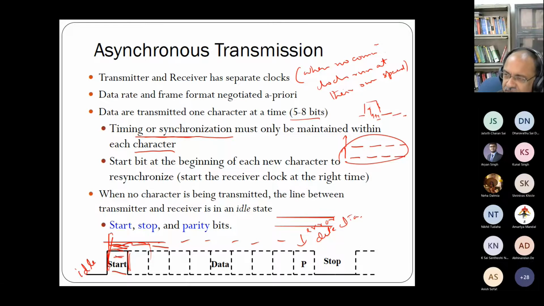So start tells me when the frame starts. That's the frame synchronization problem we are talking about. Stop tells me this is where the frame ends. When the frame starts, I start counting that 1 millisecond, 1 millisecond, 1 millisecond. If I am allowed to go a long way, I may have dropped off, but I'm not allowed to go a long way. The frame is short, so within that time, even if I am a little bit off, it doesn't really matter.